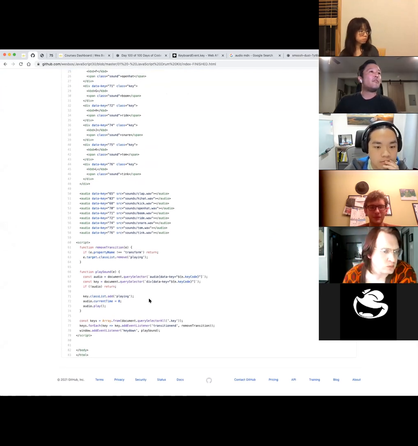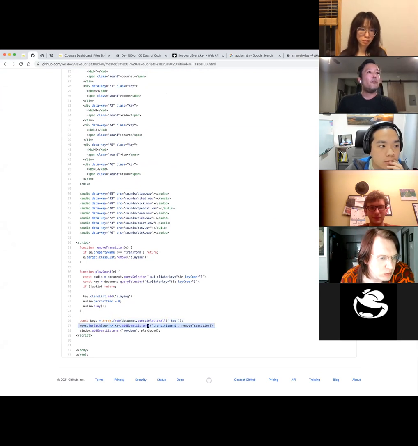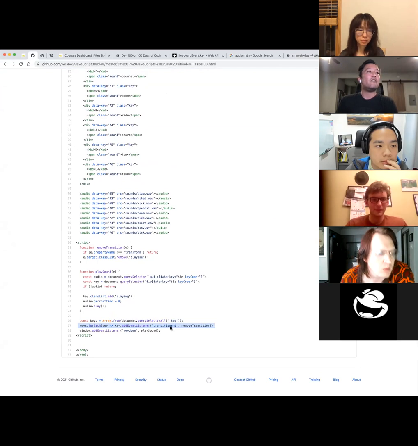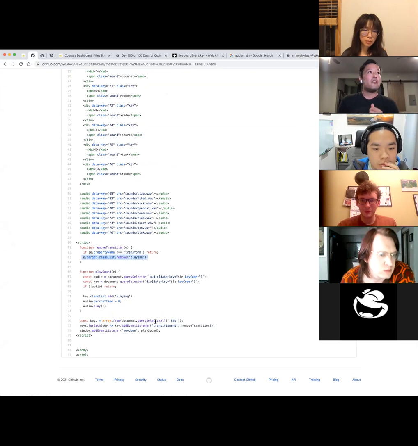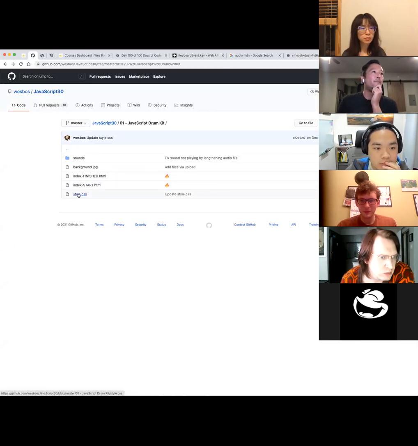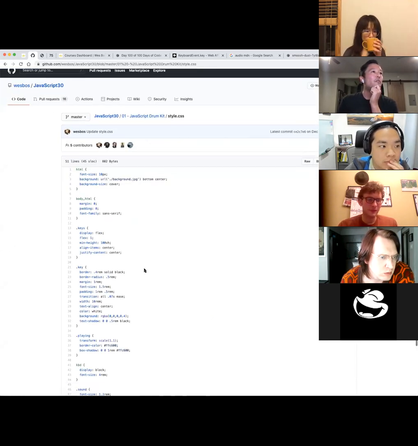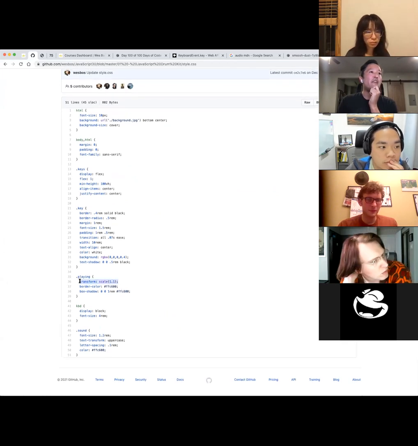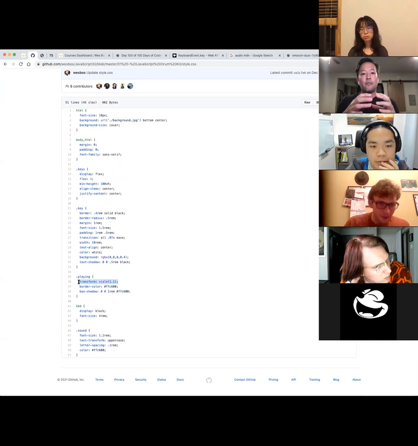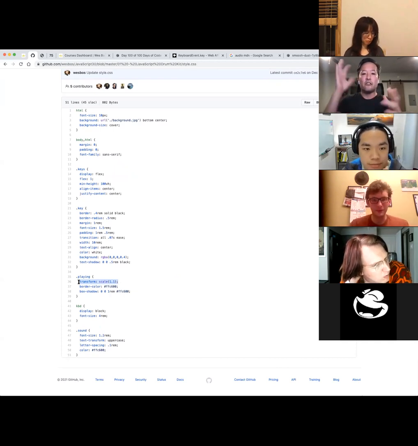I mean, it's in vanilla JavaScript, but then he does on transition end. So there's an event listener called transition end, and all it does is, where's his remove transition? It just removes the class. So he has CSS that just scales it up. So it grows a little bit. And then once that transition ends, it just removes it.